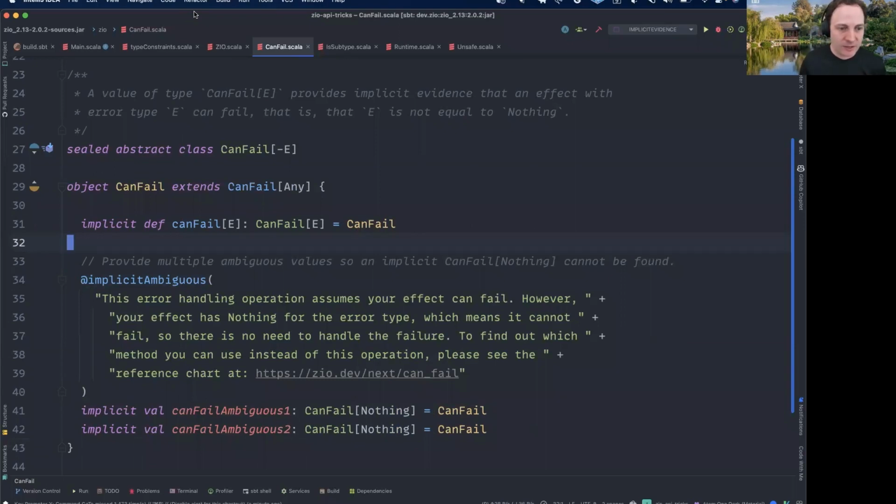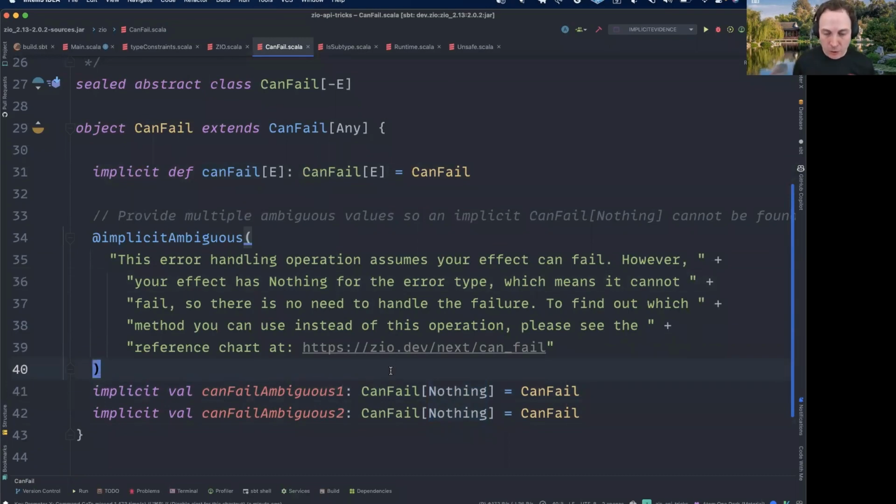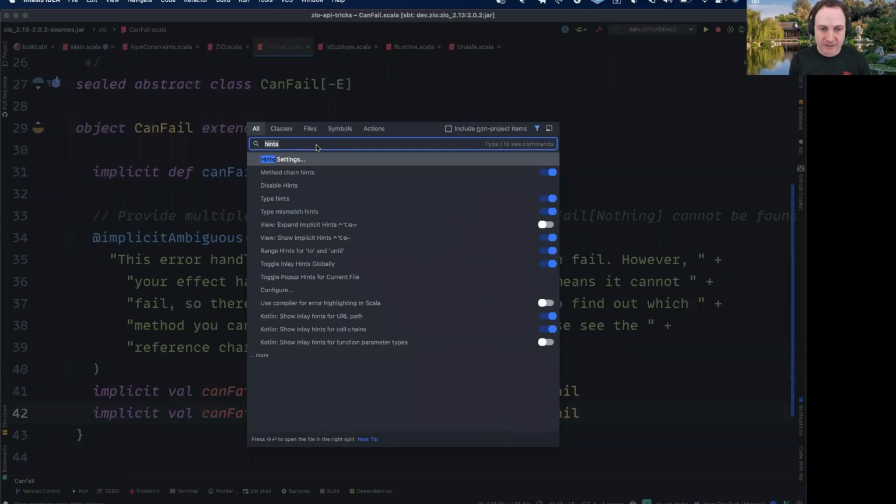But then what we do is we implement two more specific ones, which you see on lines 41 and 42 here. And these, other than having the same name, are actually the same. They're instances of CanFail where the type is Nothing. And since this one's more specific than that general one we had on line 31, the Scala compiler is going to look for those if it's looking for an instance of CanFail for Nothing. And because there are two of them and they're of exactly equal priority, right? They're exactly as specific. They're in exactly the same object. There's not like one is extending the other. They're exactly the same priority.